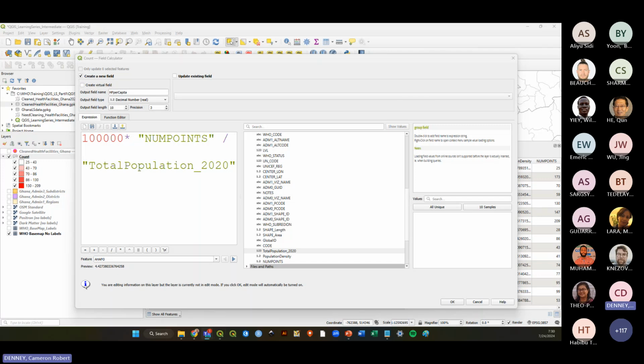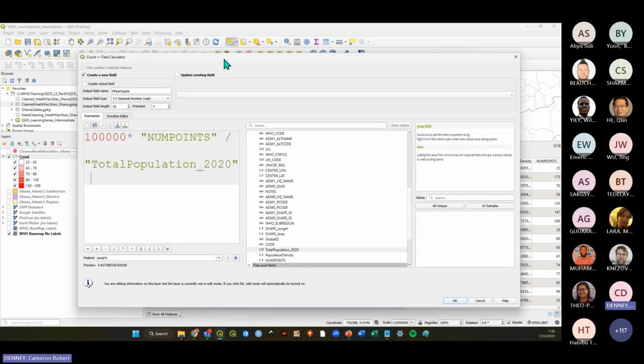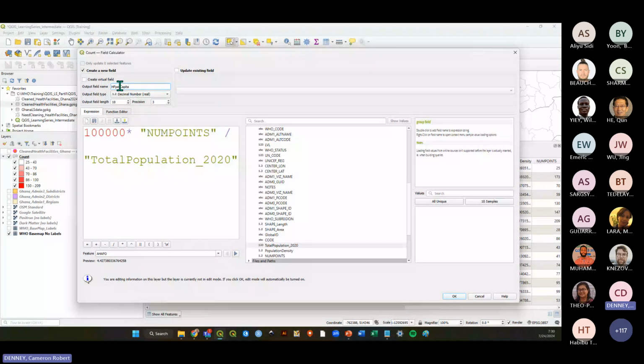Great. So you can copy and paste that expression right into the field calculator. I do think in the tutorial, I have this as health facilities per capita. Maybe we should change that to per 100K, something like that. You can feel free to name things however you'd like. But you can see now we have a little preview of our expressions. And they should be positive numbers. Looks like they're mostly between 1 and 10, which is quite good. Okay. So again, these are health facilities per 100,000 residents.